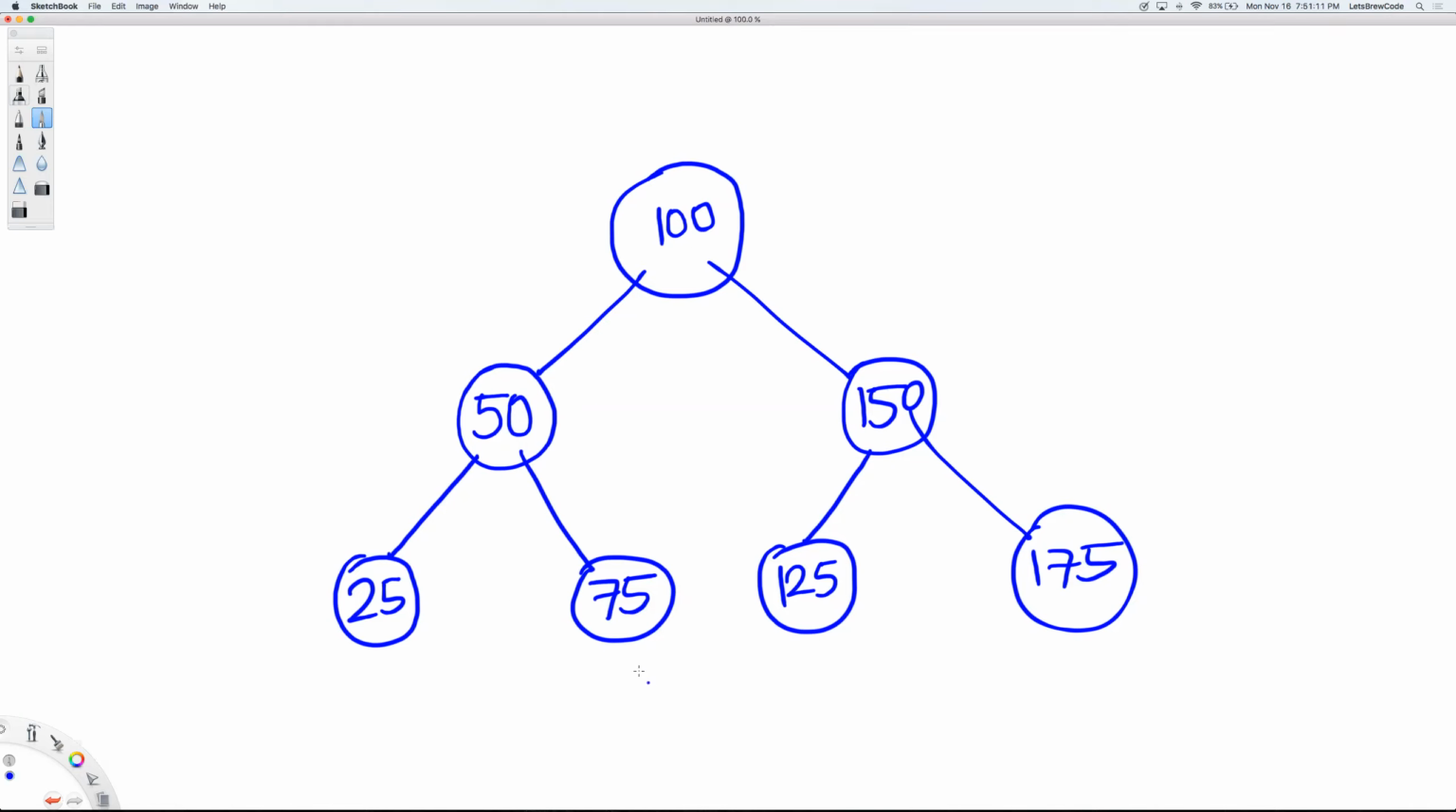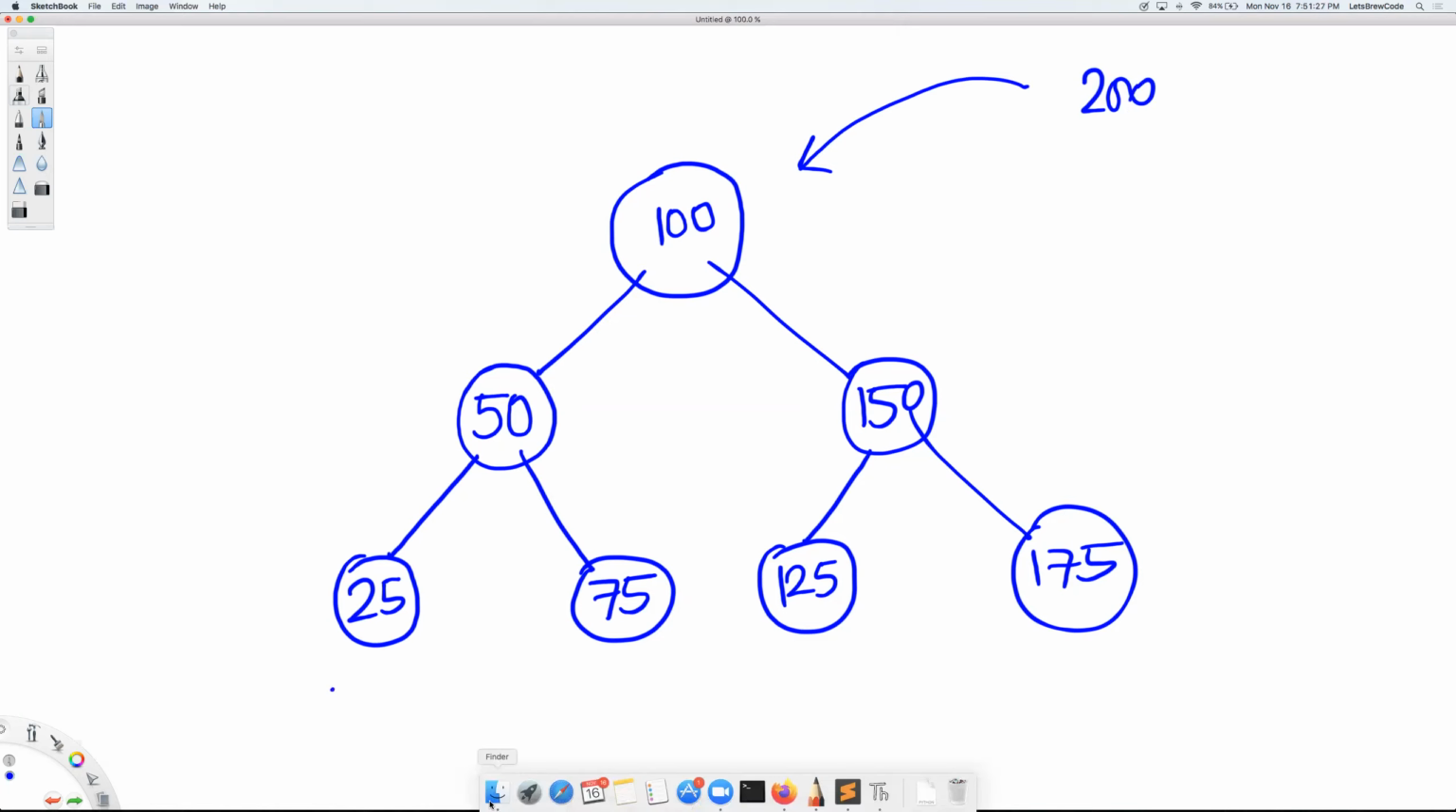Right, so suppose that you were to insert some kind of data into this. Let's say the value is 200. Then you cannot put 200 here. You cannot put 200 here. Right? You will have to search.